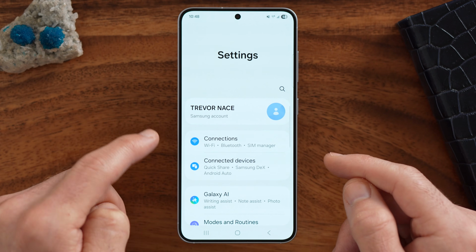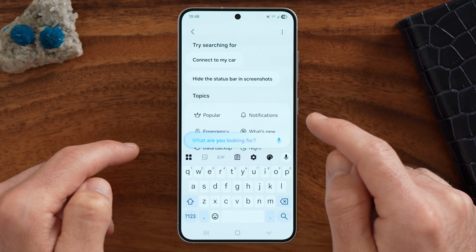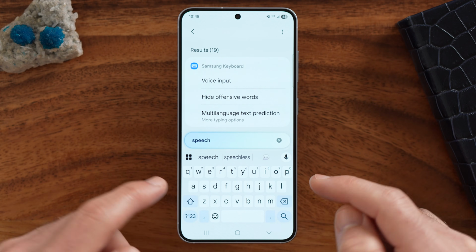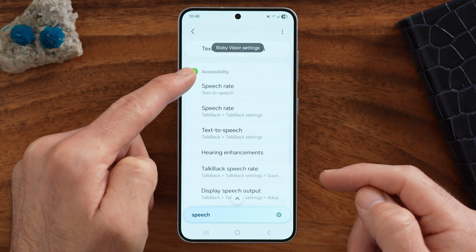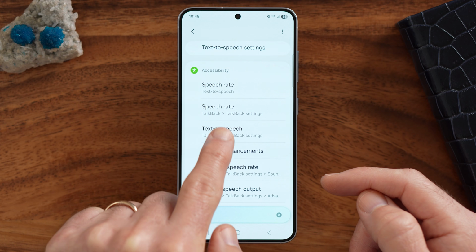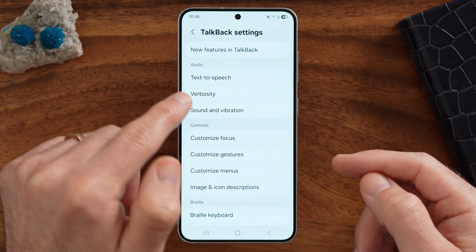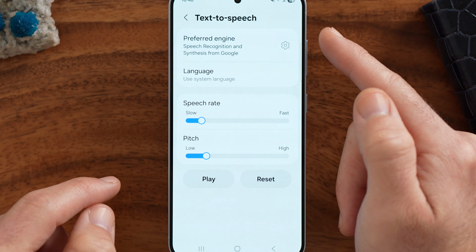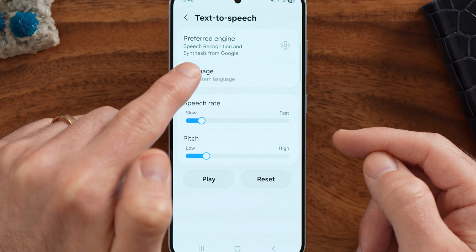Now, at the very beginning of your settings, let's tap on that search icon at the top right. And then from here, we're going to just type in speech. And from here, let's just scroll down a little bit. What we're looking for here under accessibility is text to speech. Just tap on that. And now you'll be able to see it's buried in audio here, text to speech. Tap on that again. And in most cases, the preferred engine is speech recognition and synthesis from Google.